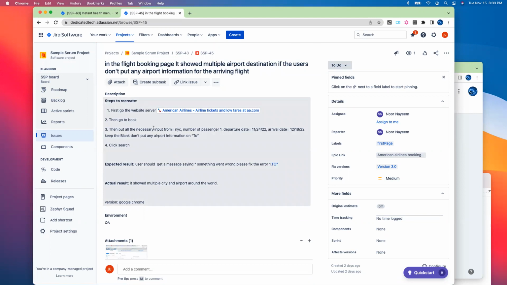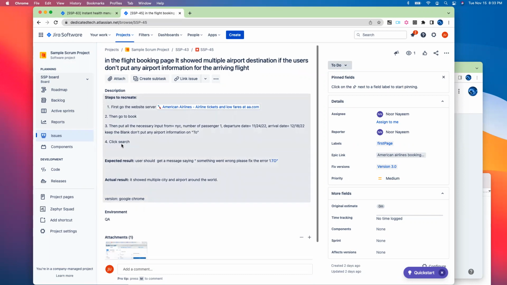But in this case, you did get this one partially correct. Your steps to reproduce are fine. I can see that you're entering NYC, you're entering passenger 1. This is the date. Okay, and then all right, you click on search. Expected result: user should get a message saying something went wrong, please fix the error.